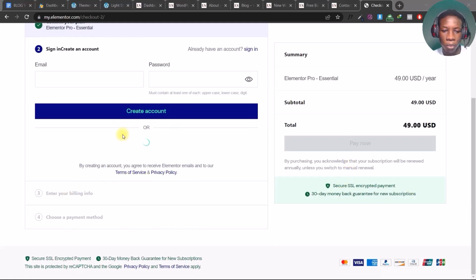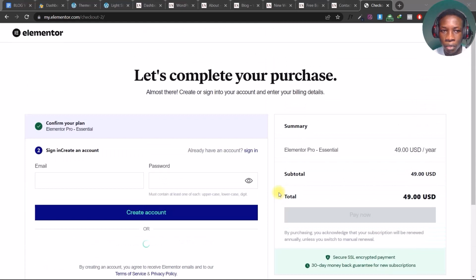So you finish up. Once you finish up the purchase of the Elementor Pro plugin, then the next thing is you'll be brought to the dashboard. On the dashboard there, you just go to the download section. Then you download the Pro plugin. So what we're going to do next is to install the plugin here.